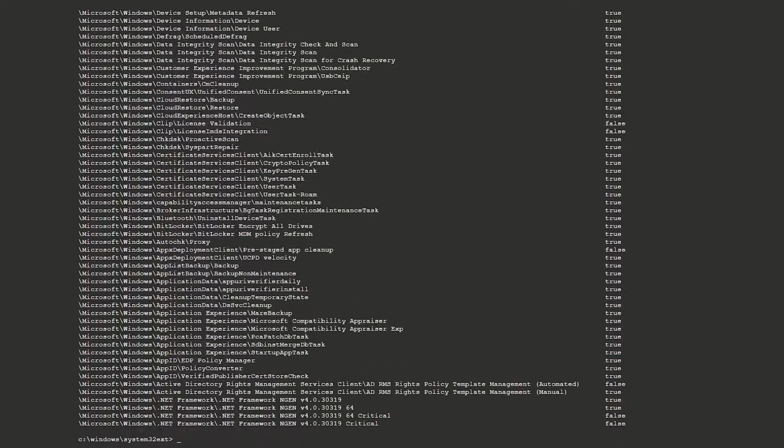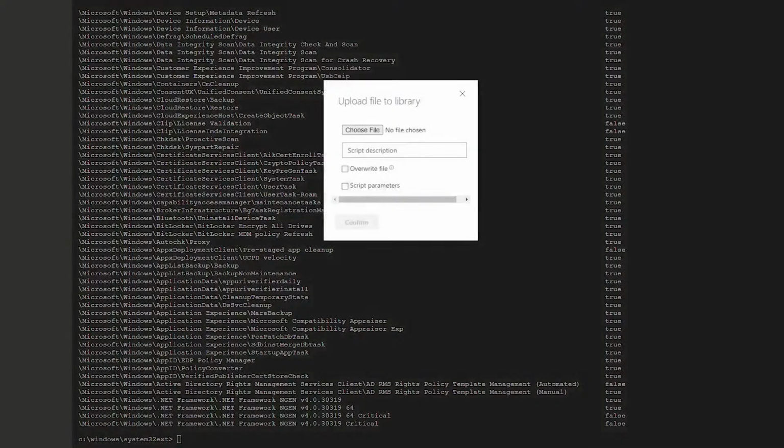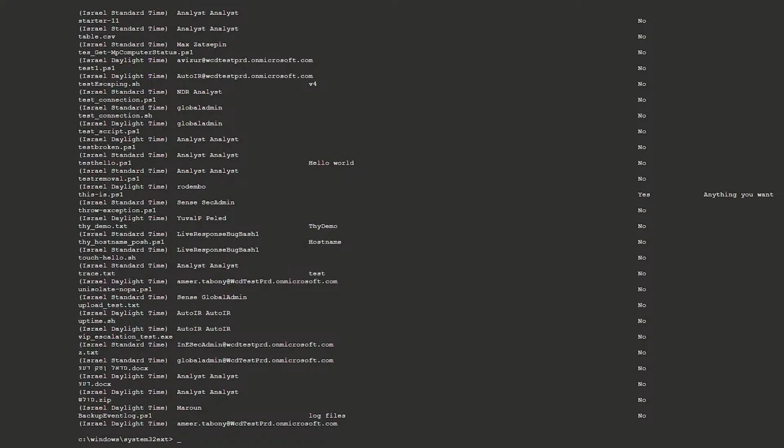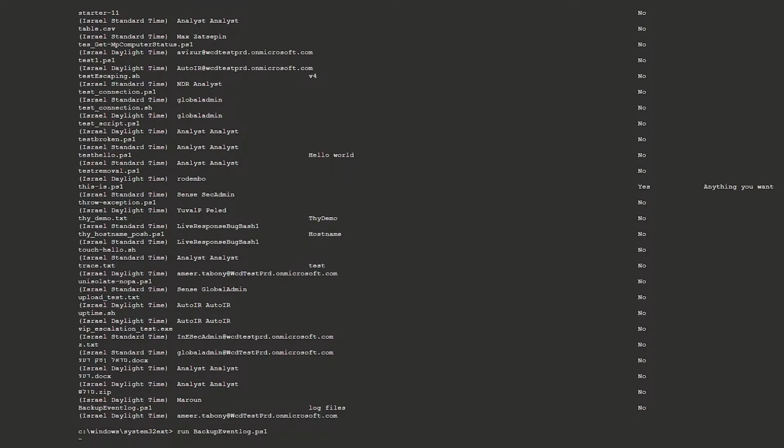And now that we feel better about this threat, we might want to collect more information from this device for offline investigations. And for that, I will use the run script action. So I will upload my script that collects different traces from the device. I'll give it a description. I'll check overwrite if an older version exists in the library. Once it's uploaded, we can access the library with this simple action. We can see here all the files and scripts available, and simply hit run with the PowerShell script name.